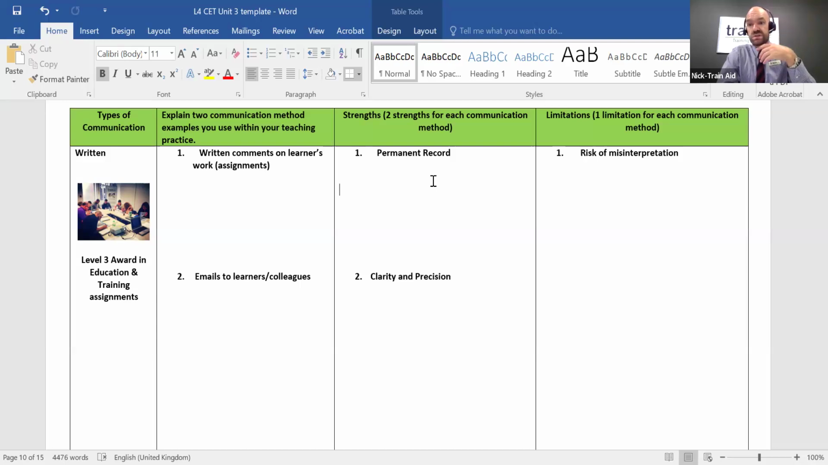It provides that reassurance. Verbal communication can often be misunderstood or forgotten about, but with written, it's provided with a permanent record. Very important as well for things like appeals, complaints, hopefully not, but it does give you, the teacher, evidence that the work, for example, has been marked if there's going to be a review.